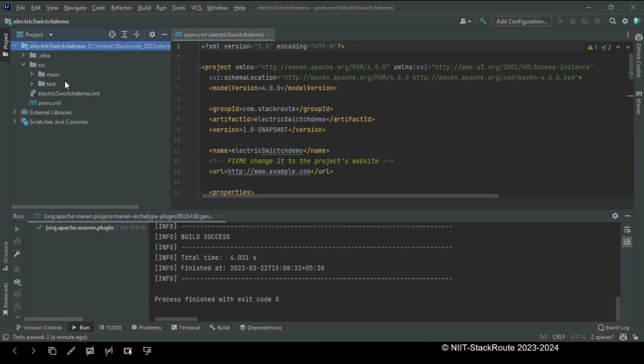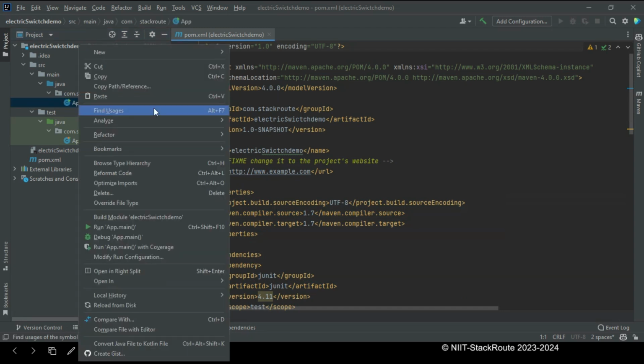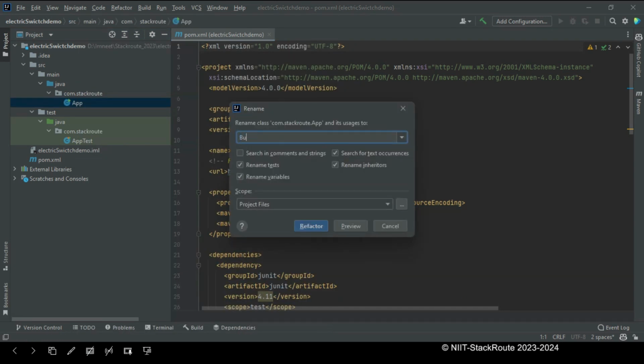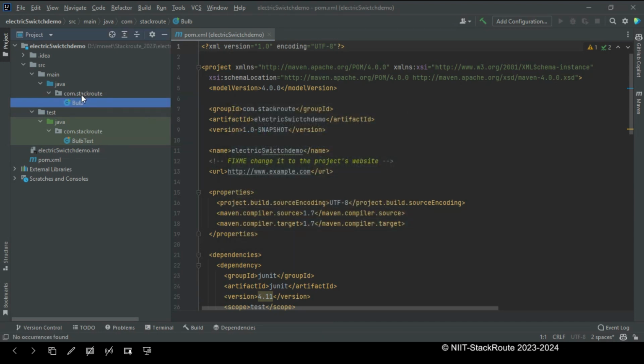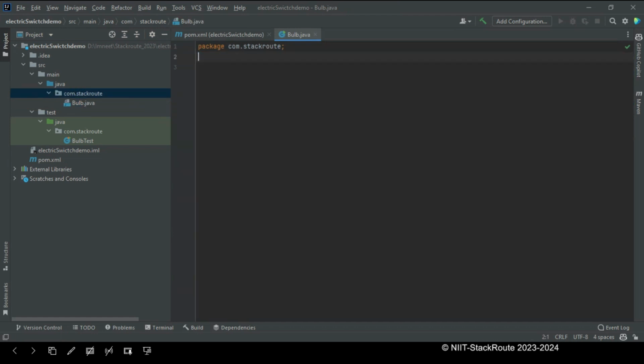So in the source we have main and test folders. Inside main Java com.stackroot we have an app class. Similarly in test we have Java app test. Okay, so let's rename this app to bulb. We'll keep it as bulb this time. Open this bulb class. What I'll do, I'll remove everything.